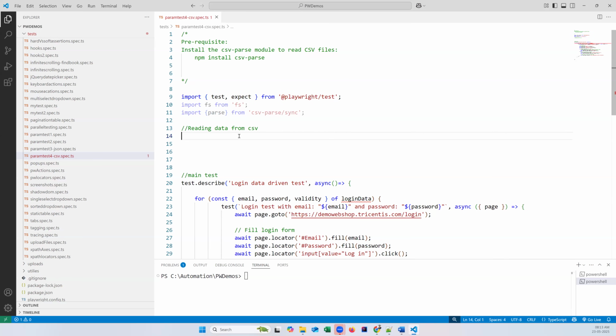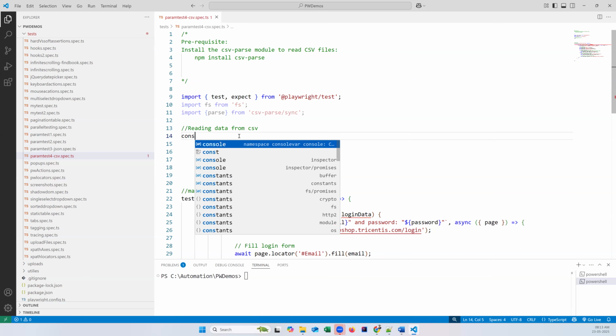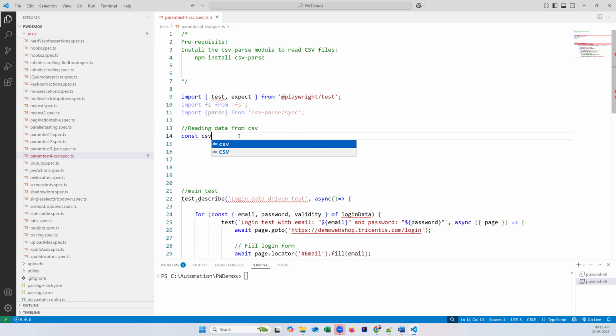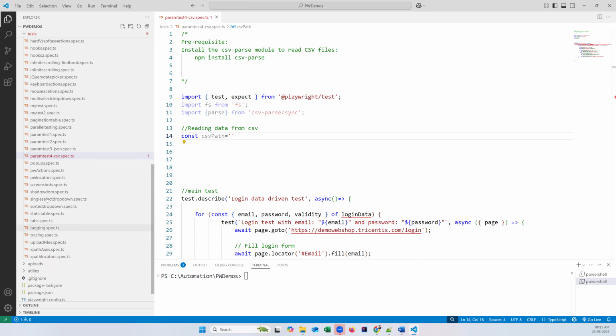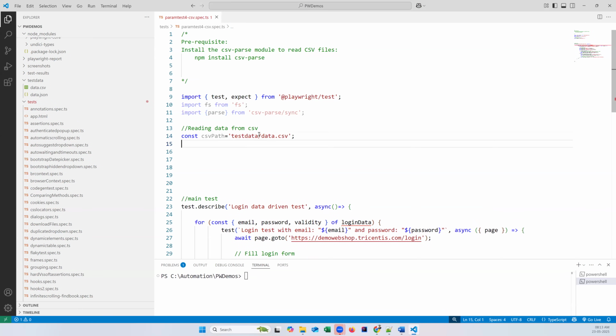Now, how to read the data from CSV? First thing, we need to specify the path. const csvPath equal to, and where is our CSV? Inside the test data we maintain the CSV file, data.csv. Copy relative path, and then specify it here using forward slash. This is the path which represents the CSV file.